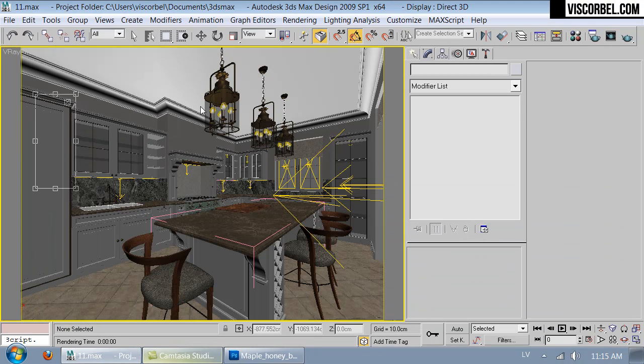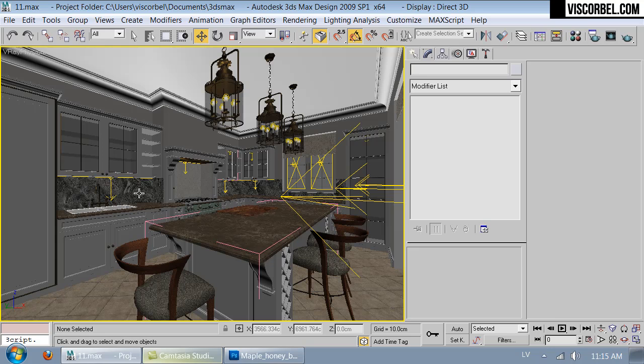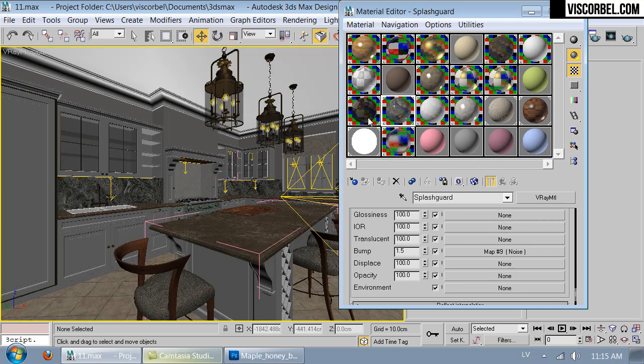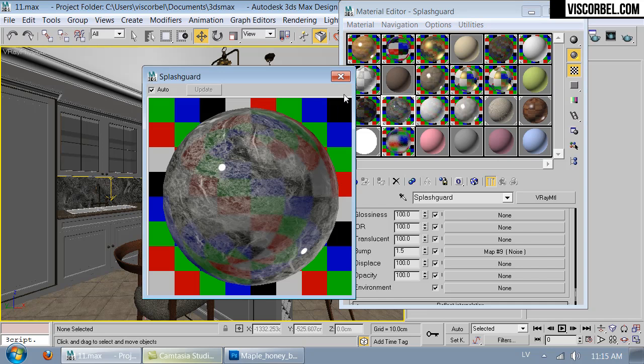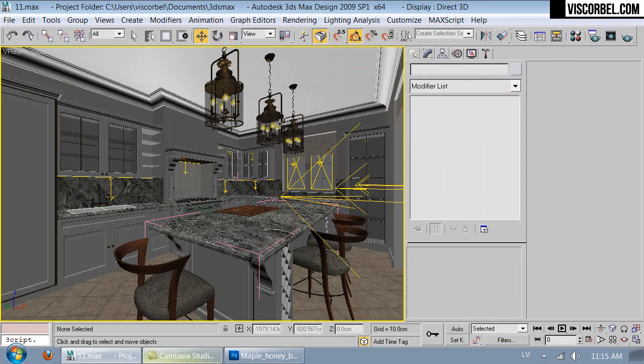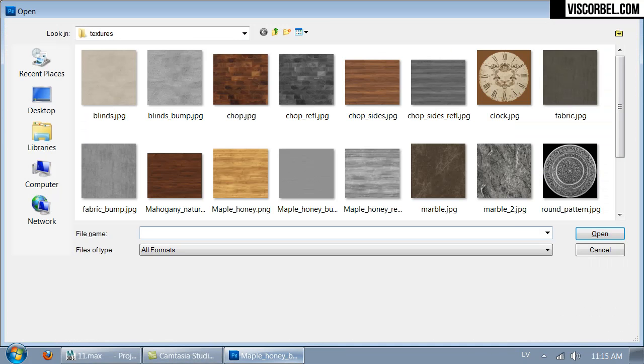Okay, so first thing, it's a bit weird that we have these two different marble materials. I'm just gonna pick one of them and use it for all the surfaces. So I like this material a bit more. It's a bit more interesting. I'm gonna assign it to the work surfaces as well. Just drag and drop. And I'm gonna slightly edit it in Photoshop.